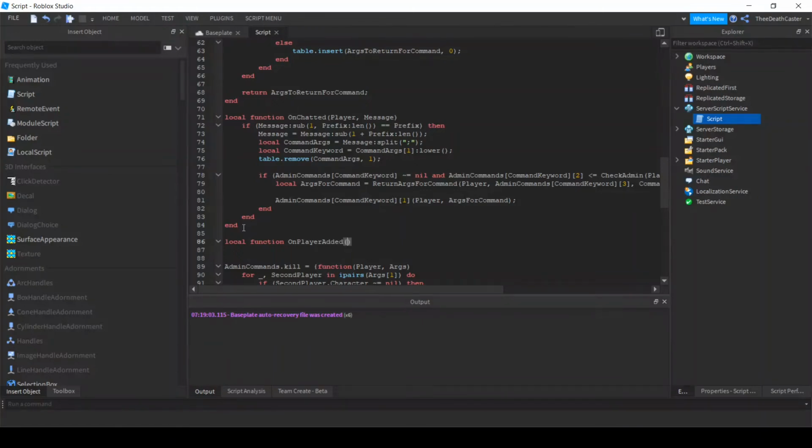I'm back. So as I was saying before, what we want to do now is set up something for when a player joins the game. Because we do want to have admins be able to use the commands, right? So what we want to do is create an onPlayerAdded function that takes the player. And here we want to do player.chatted connect function message, and then on chatted we want to call our function above with the message.